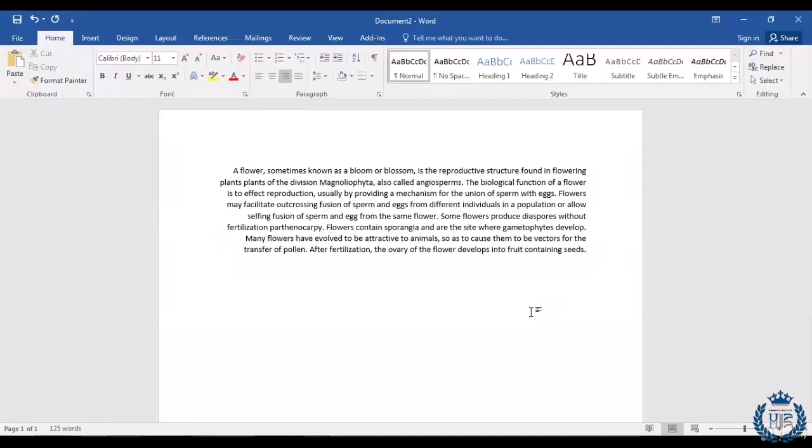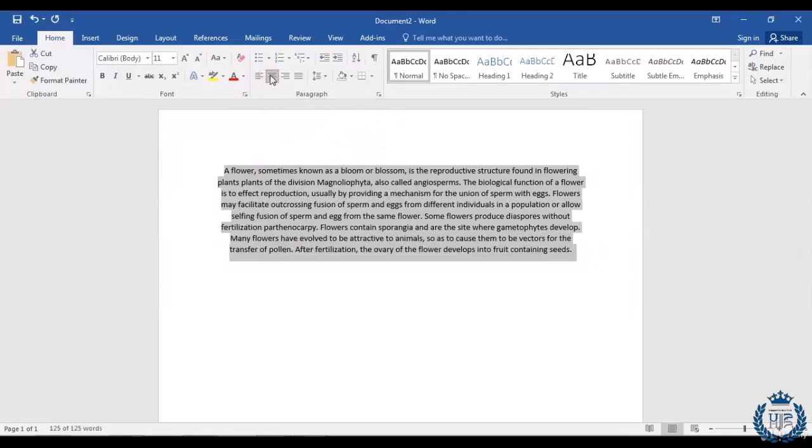If you want to use center alignment, then let's take a look how to use center alignment in Microsoft Word. I'm selecting this entire paragraph, and I'm selecting center alignment, or you can use Ctrl and E from your keyboard. So here we go. Our paragraph is applied with center alignment.